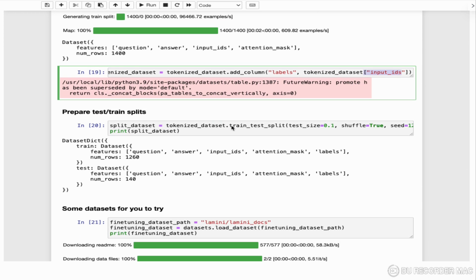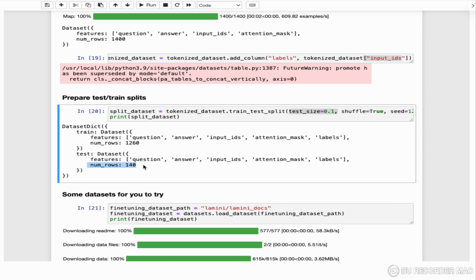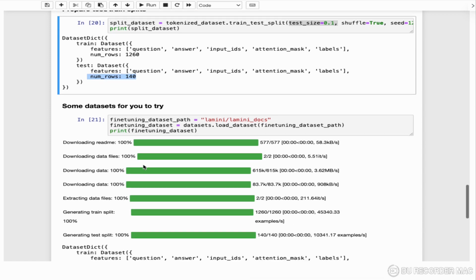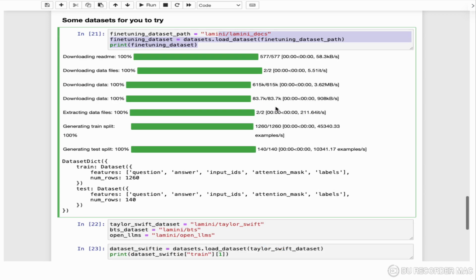Next comes splitting the train and test size. In this case we are giving the test size as 10% of the whole data set, and again we are just printing out the split data set. We can see the number of rows in each of train and test. In train there are 1260 rows, and in test there are 140 rows. Next we are again specifying the fine-tuning data set and printing it out.